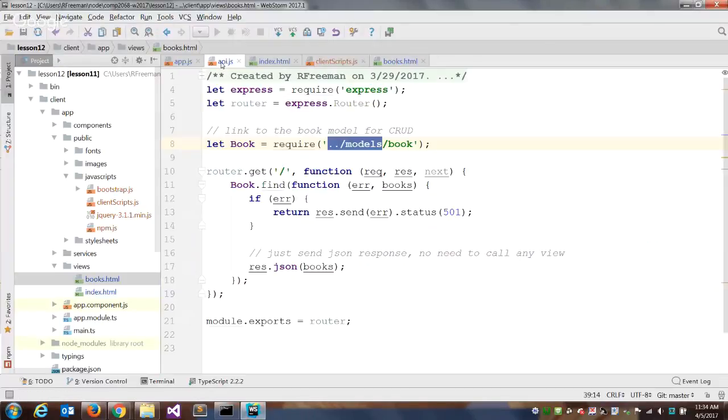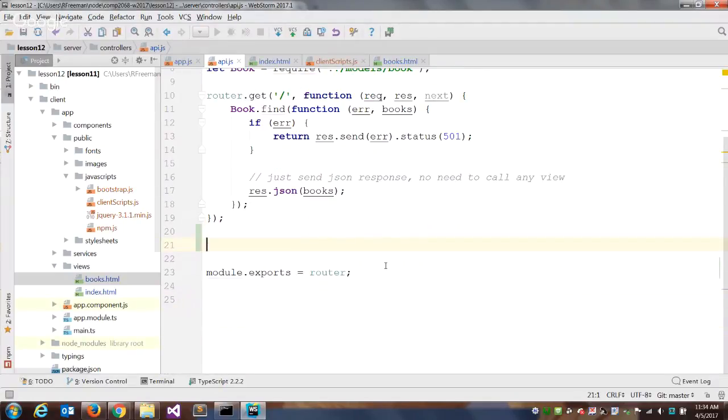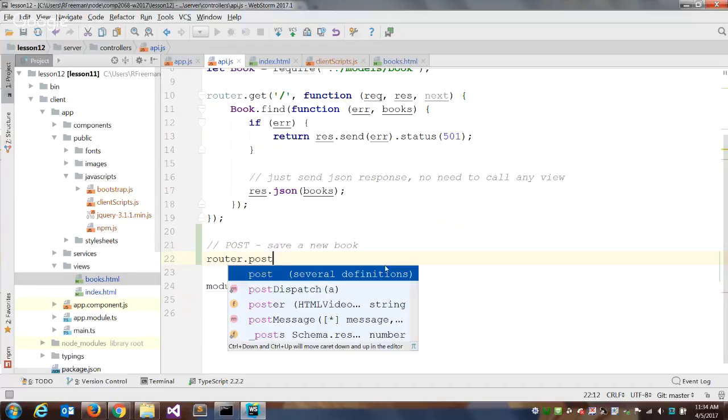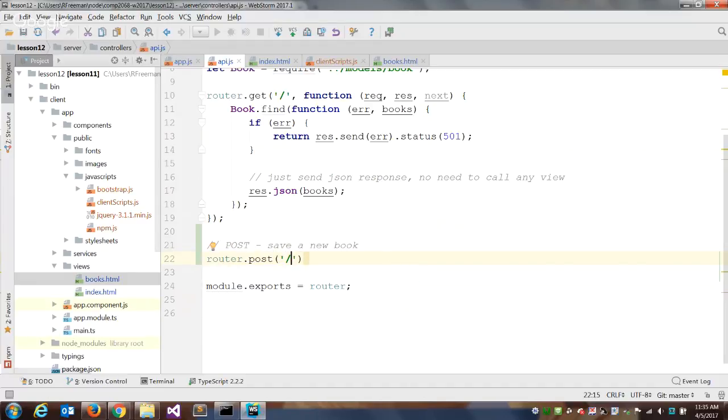So let's open up our API. And now we're back in our Node Express world. We're going to write the server end of this first. We're going to use the post method. Notice it's the same URL path. The URL path doesn't really change here. We'll write our regular callback.